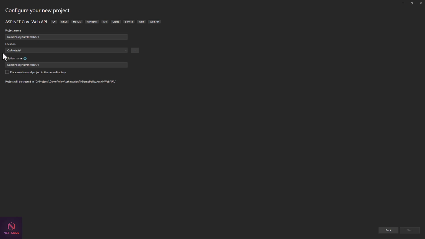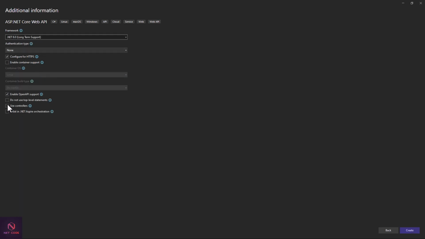Click on next. And now in here, maybe we can decide to use minimal API. So let's uncheck this controller. We don't want to use a traditional controller, traditional API. We want to use a minimal one. Authentication type is going to be none. We're going to configure our own. So let's click on create to get this project created.